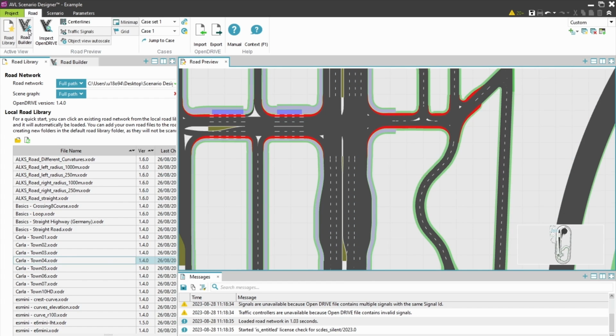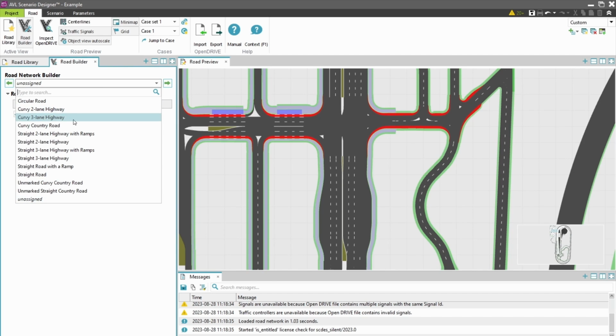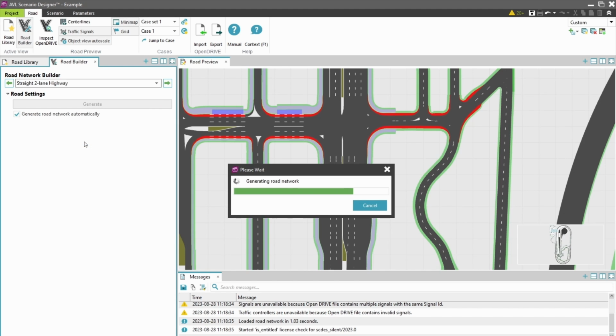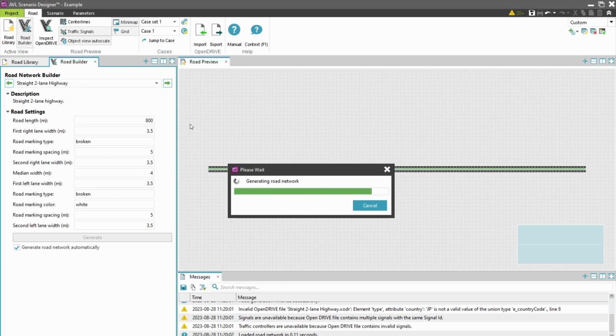With the Road Builder add-on, you can generate your own OpenDrive roads within just a few seconds based on parameterizable templates. We'll choose now to create a 2-lane highway. Each template has a selection of different parameters that can be easily changed. As soon as I change a parameter, the road is regenerated within seconds.